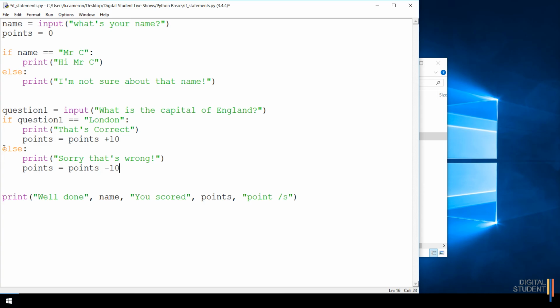Now your mission is to create a simple 10-question quiz on whatever subjects you want. So just questions and answers, nothing too complex at this point. Give the user points at the end of it. Give them a nice message. I've done a very simple message here, but you could go so much further with your message, just like we've done in previous lessons. So give that a shot, and I'll see you in the next lesson.